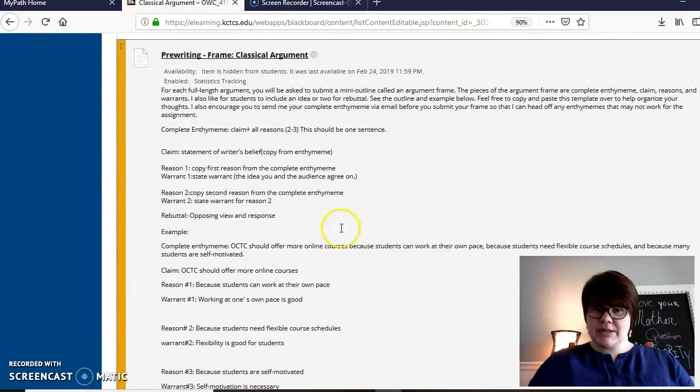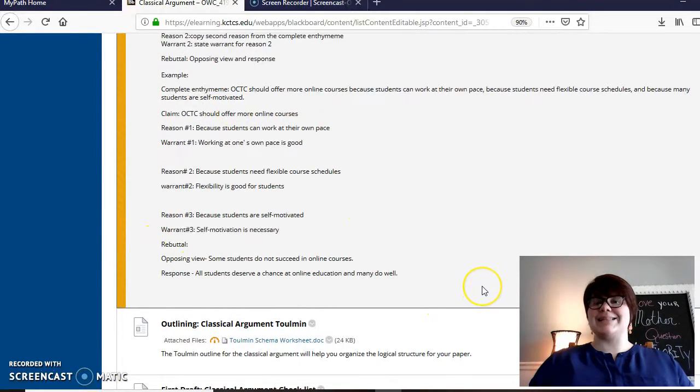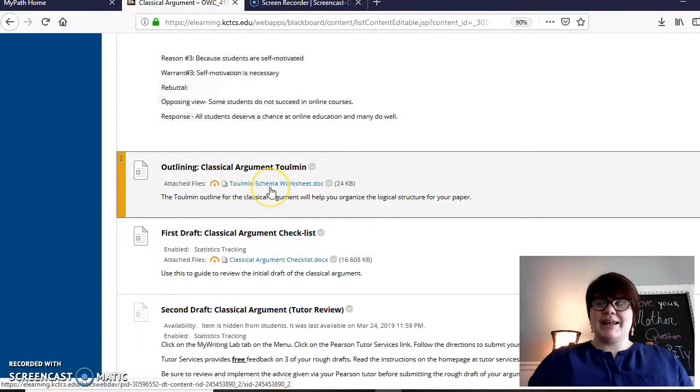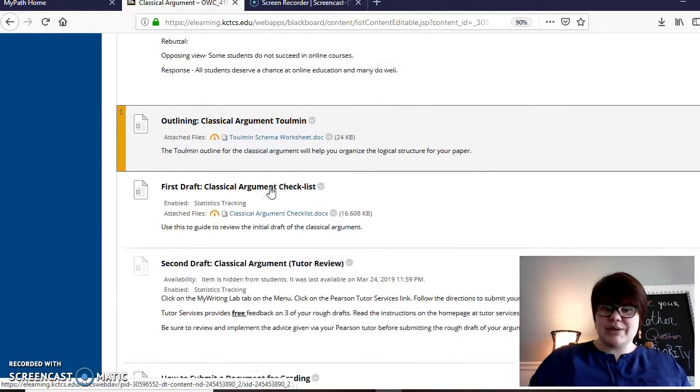For each argument, you will submit an argument frame. So here you see the assignment for submitting the argument frame. There's a template, and then below that there is an example. Following that is an organizational structure called the Toulmin schema. If you want to do that, you are welcome to it.